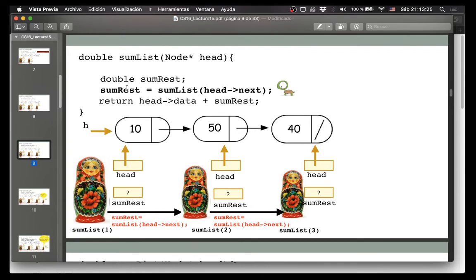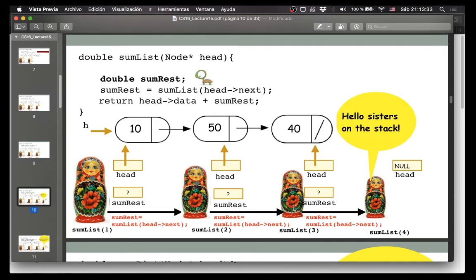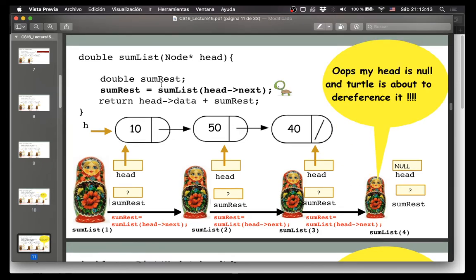And we're going to then call to find the sum of the smallest list, which is the empty list. All right, and so we have our final little doll, and head is null. Okay, I hope you have a sense of impending doom at this point. So the turtle is chilling, it's right here, and the turtle is about to say head arrow next. Remember that the arrow operator dereferences head, and so we're going to segfault before we're able to call this function, because it first needs to get a value for this argument.